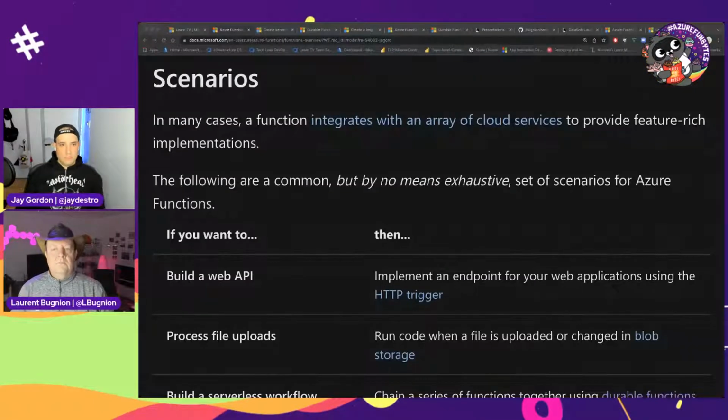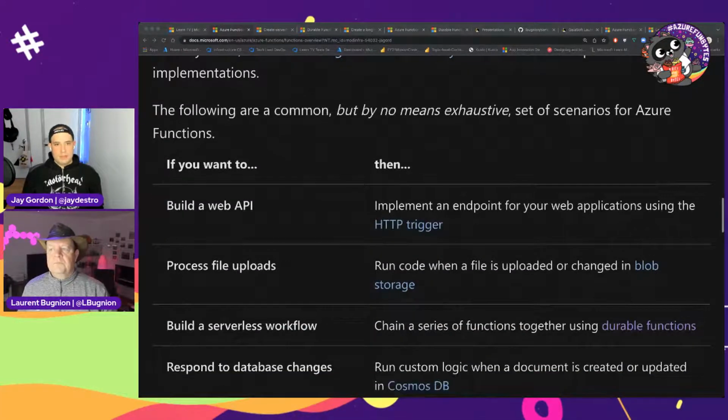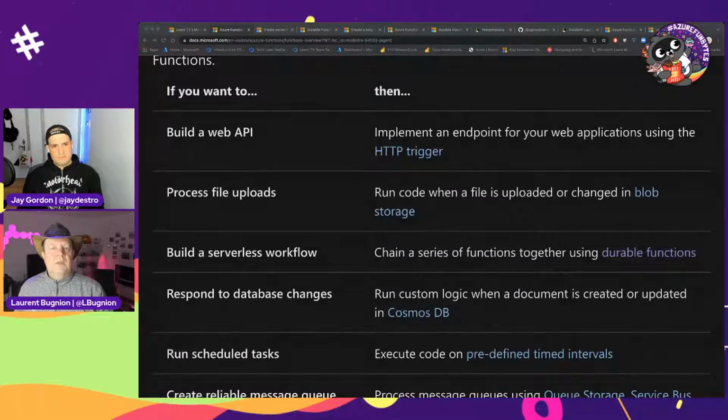And there's some really great scenarios, Laurent. We could talk about these really quick. One, you can build a web API. And so what do you think is a great example of that?